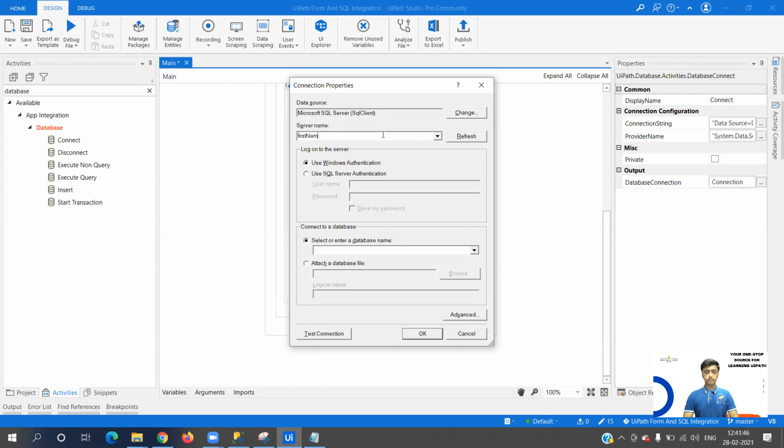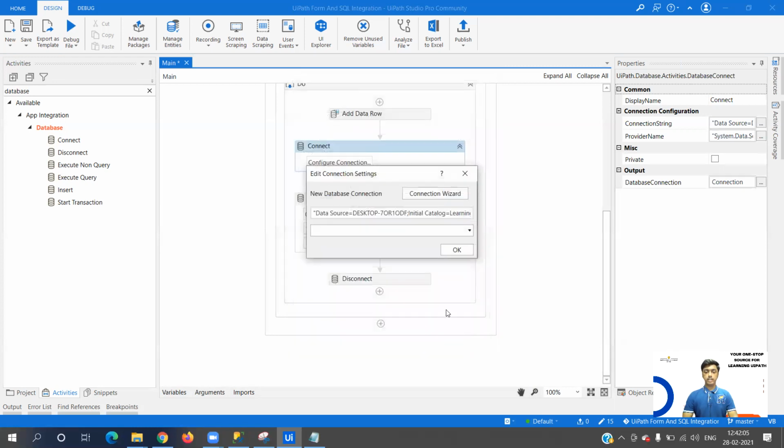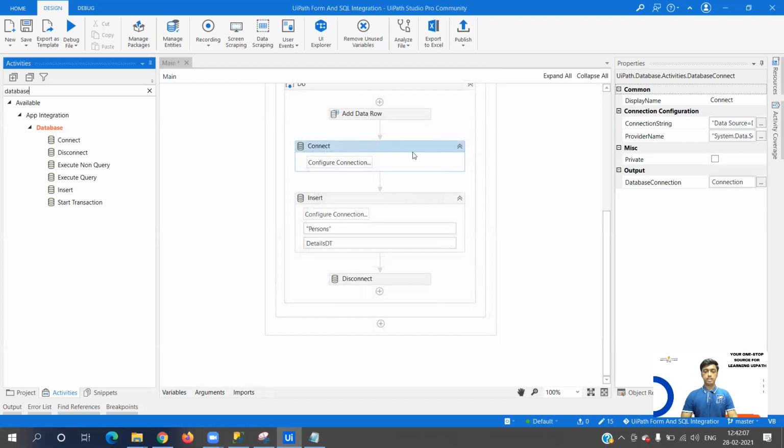Okay, let me type it. I have already done that. If you see, learning is available over here. So this is how you can connect your SQL database, and I'm going to click on cancel and cancel. So this is how I have successfully completed the first step of SQL connection, that is we have connected it, and the database connection is stored in a variable called connection which we can use later.